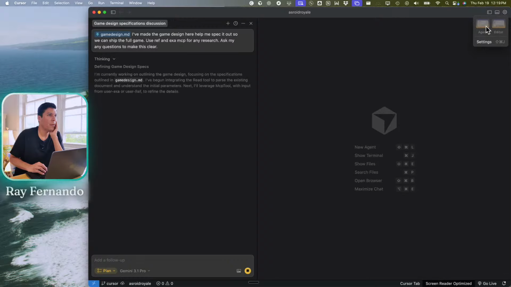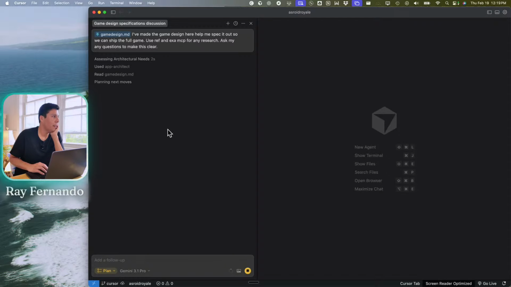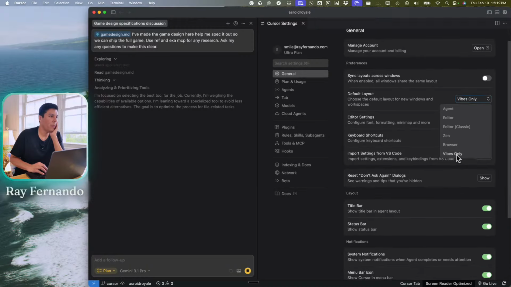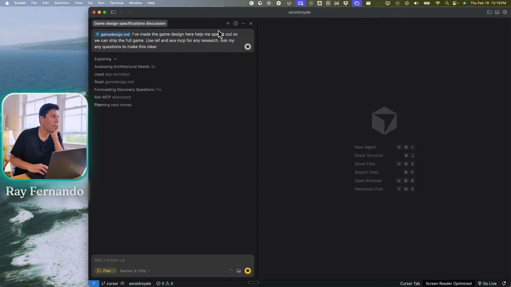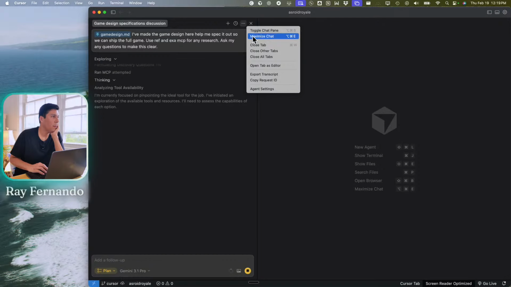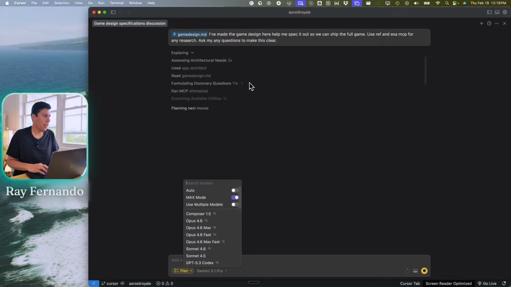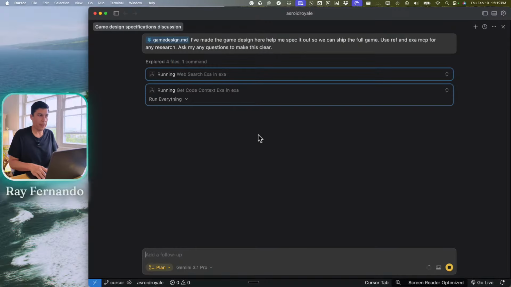And then what I like to do is just show the agent first. So take off the agent window. Okay. I had a view that was really cool. Vibes only. Yeah, what happened to my view? Oh, vibes only. Sync layouts across windows. Okay. I don't know. Maximize chat. Yes. Okay, cool. Sweet. Okay, so we're able to use the model inside of Cursor, and it doesn't seem to be rate limited right now. Okay, cool. So let me see if I can make this a little bit bigger so you can see.